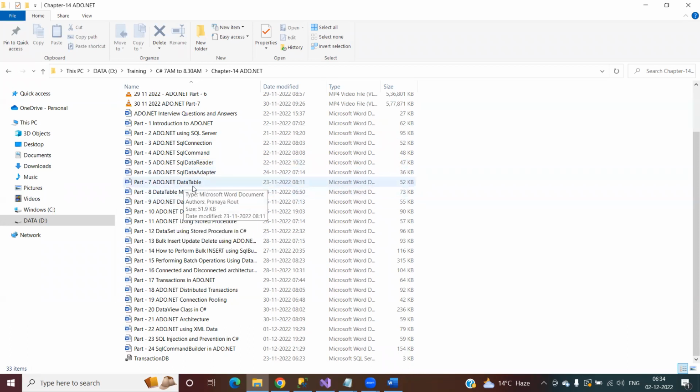So we then discussed what is a data table, and what are the important methods of data table. We discussed what is a data set. Then we discussed what is a strongly typed data set, right? Strongly typed data set means the data set is created automatically based on the corresponding database, right? Then the data set is going to be strongly typed, right? Then we discussed how to work with the stored procedure using data set.